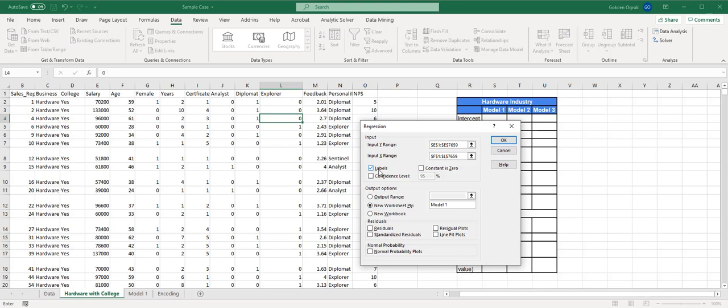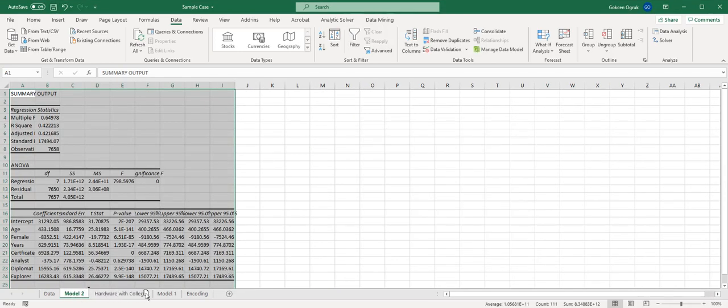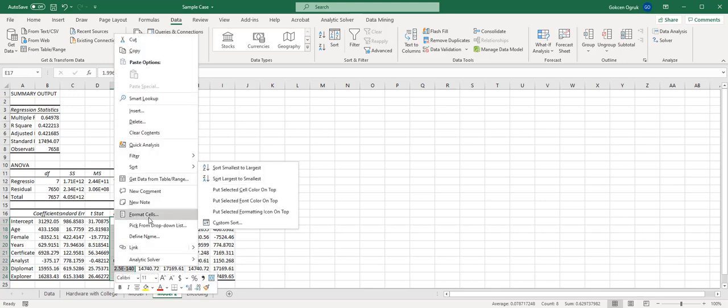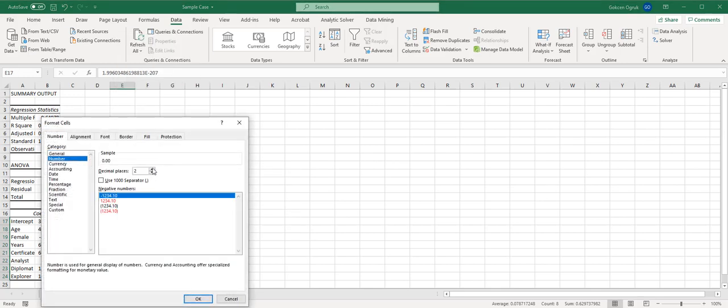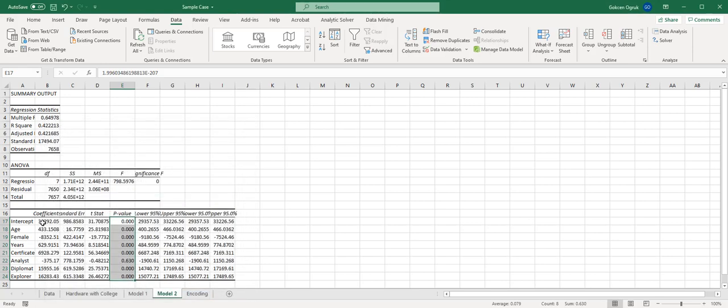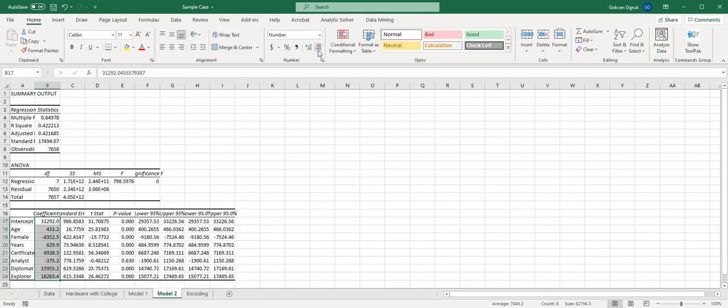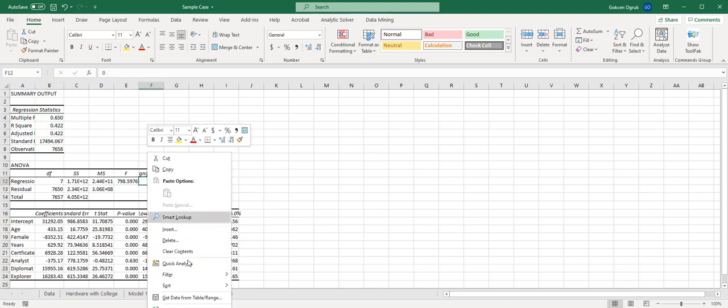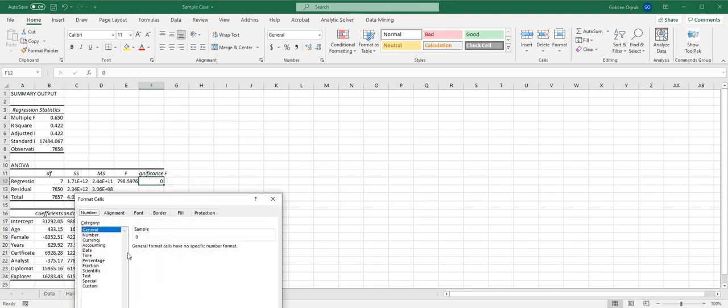So labels in the first row, that's why I click on labels, and worksheet, let's call it model 2 and click OK. Now you have the second model here. And again, we can rearrange the numbers. P-values don't look good. Let's change them, format it, and choose numbers, and then click OK. If you want, you can also have 2 decimal points for each. And here you can also arrange, and you can have 3 decimals. Let's change significance F, format cells, numbers, and 3 decimals, and click OK.